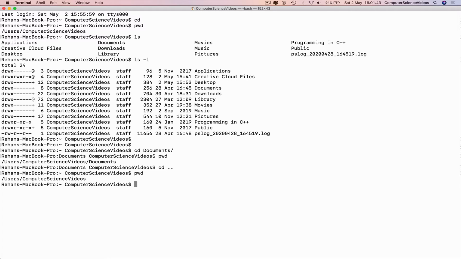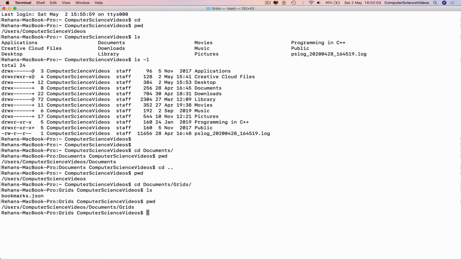If I go into documents, grids, ls, and now use print working directory to see where we're at, we can now use cd ../.., which is the next command, to move up two directories. So now we are back to computer science videos.